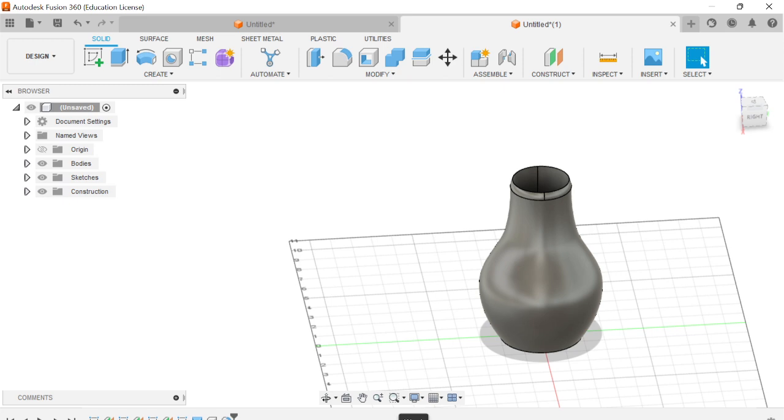So create a sketch on that, and then turn on, you'll notice it's turned on. Turn on your origin. Snap it to your origin. That's right up here.